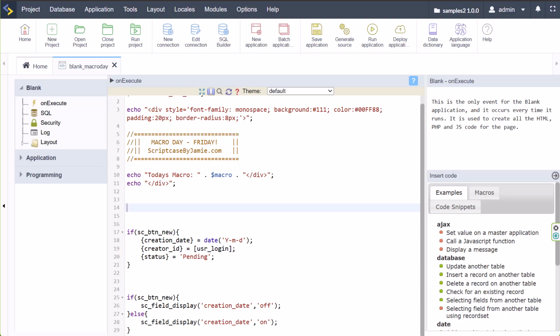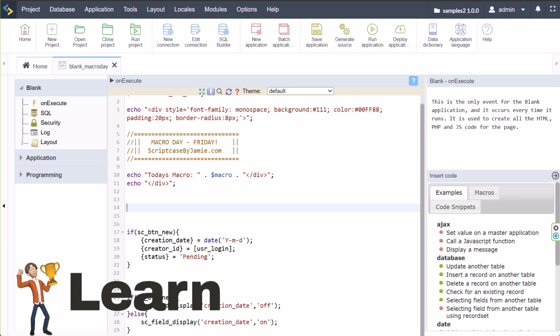Okay, so there you have it, a simple macro that provides crucial power, and that is the SC button new macro, which is now your new tool for creating intelligent, personalized, and efficient data entry forms, right?